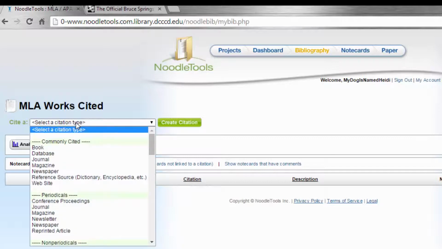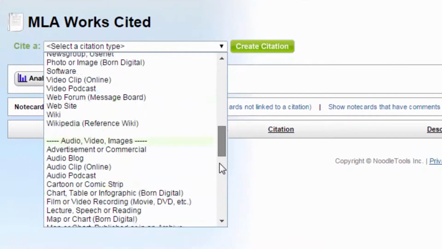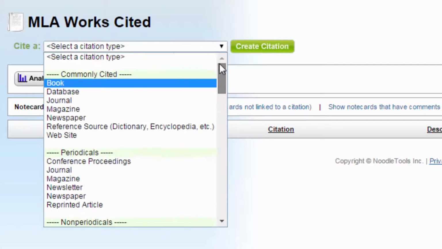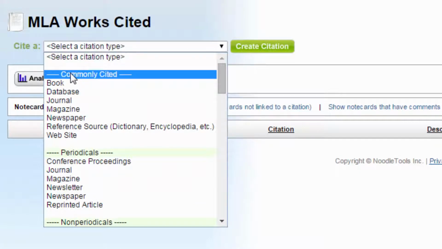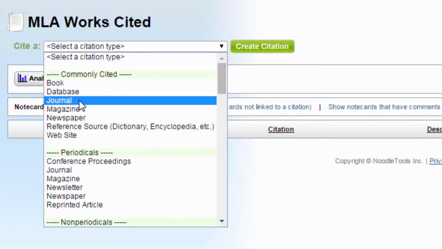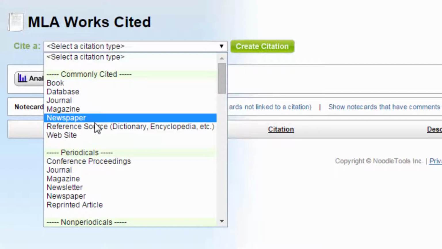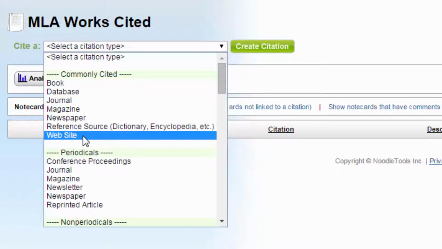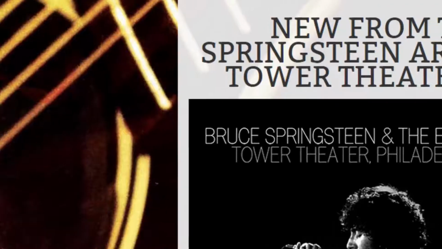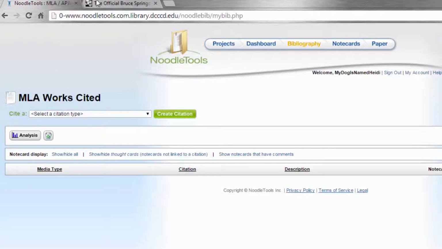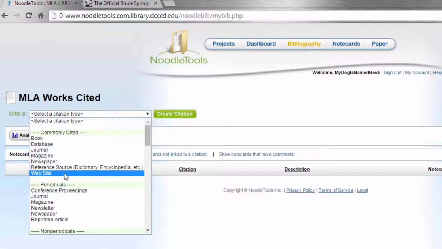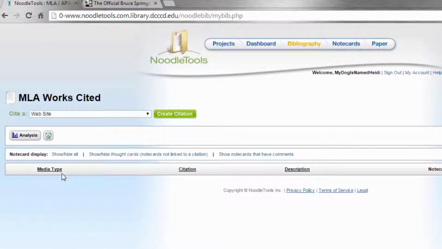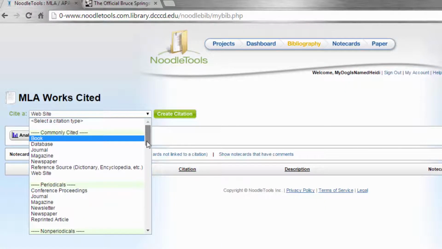When I create a citation, what kind of thing am I creating? Well, they have lots and lots. But the most commonly cited are books, databases, journals, magazines, newspapers, reference sources like dictionaries or encyclopedias, and websites. And this is obviously a website. So this is my source of information. So I want to cite it. I want to create a citation for a website. Do you see how that works? But they have lots of other ones.